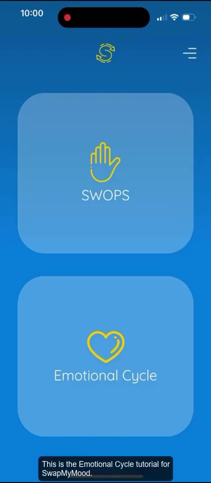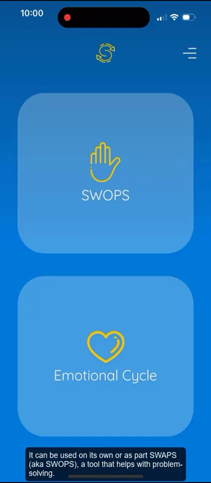This is the Emotional Cycle tutorial for SwapMyMood. The emotional cycle is a tool that helps with emotion regulation. It can be used on its own or as part of SWAPs, a tool that helps with problem solving. Either way, the emotional cycle is used to help understand what is going on and what I can do about it.